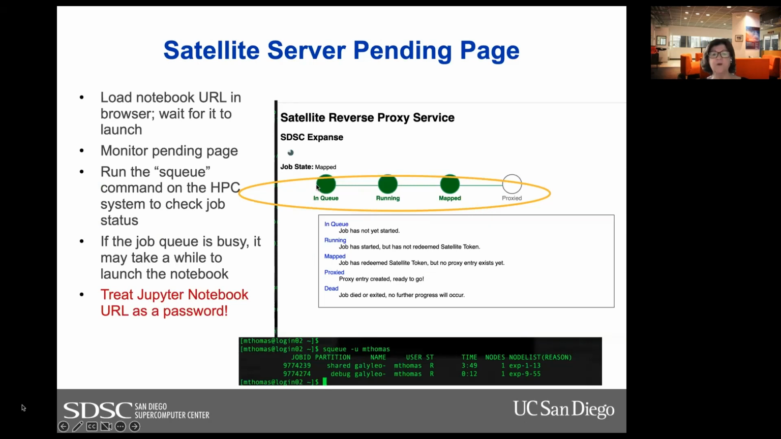And if it's in the queue and waiting, this little green dot bullet will light up, and as it moves through the different stages of being allocated the resource, it begins to run. It still then takes time for it to get mapped through the whole system, and that could take a minute or two, and then eventually it will get fully proxied, and at that point your notebook will show up. And remember, treat the notebook like a password. Can't say this enough for you guys. This is a very important idea.